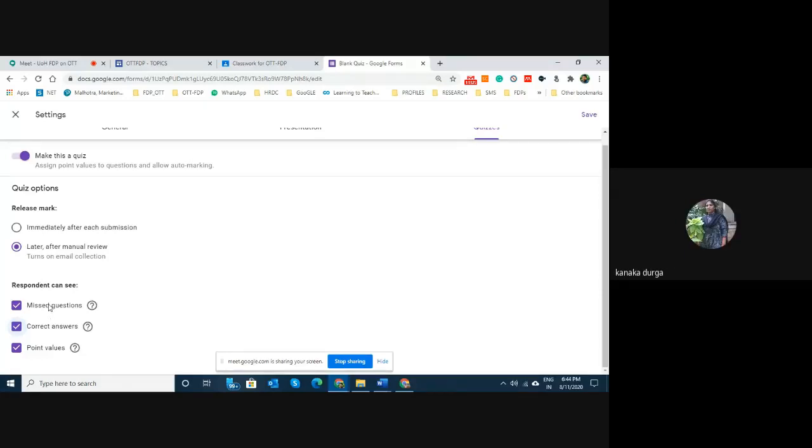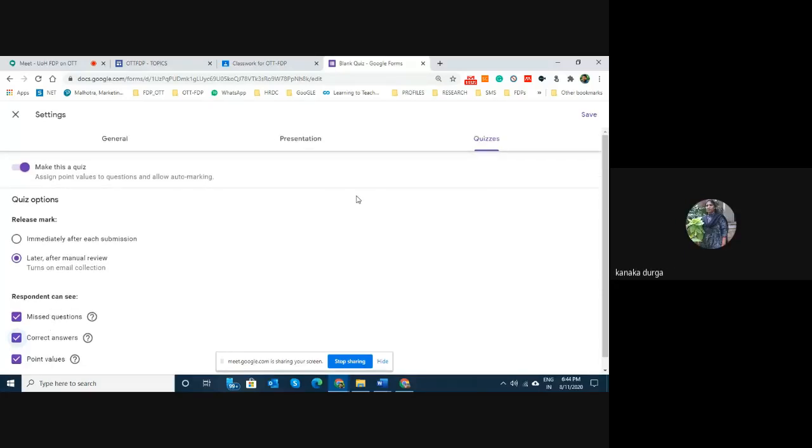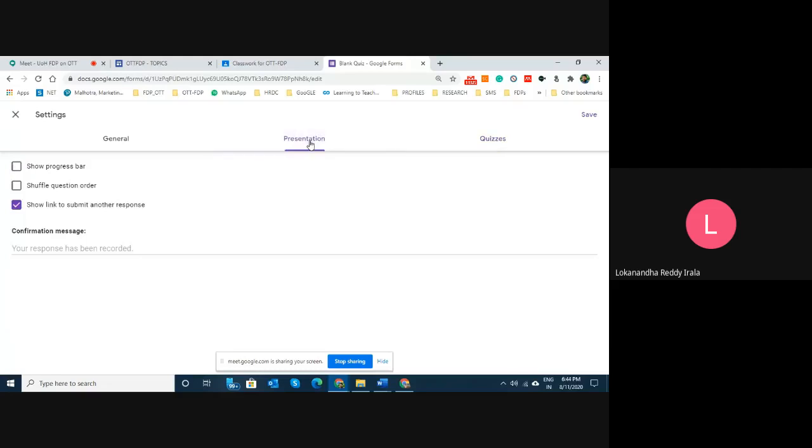Sir, can we randomize the questions, and will there be a start time and end time for the questions? Yes, that can also be put. That is here in the presentation. Here you can have shuffle question order. If you check this shuffle question order, the questions will appear in a different sequence for every user. So the same number of questions will be there, but the first question may appear as the second question, something like that. It will shuffle the question order. Here you can check that.